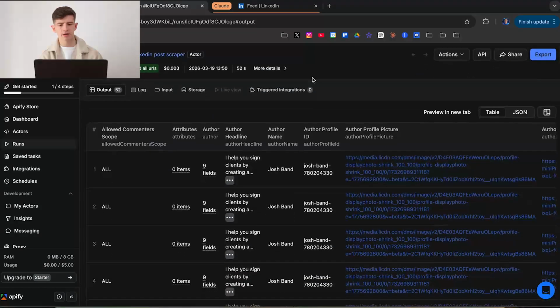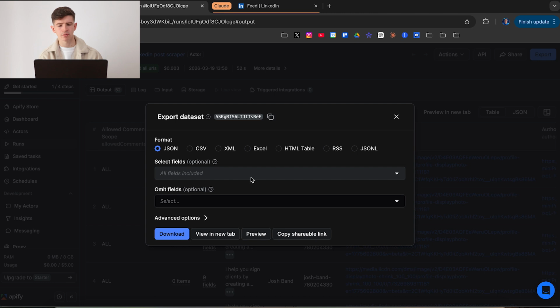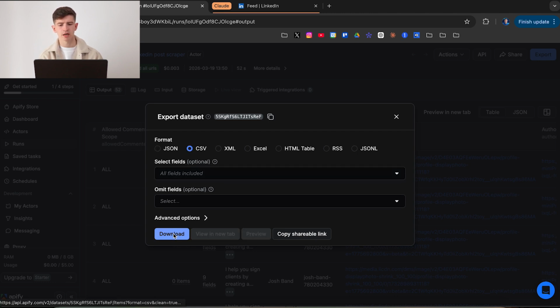Okay, so from here then, once it's done running, you want to click export, and it's up to you what format you want to do it, but I personally like a CSV. So just click format CSV and then download.